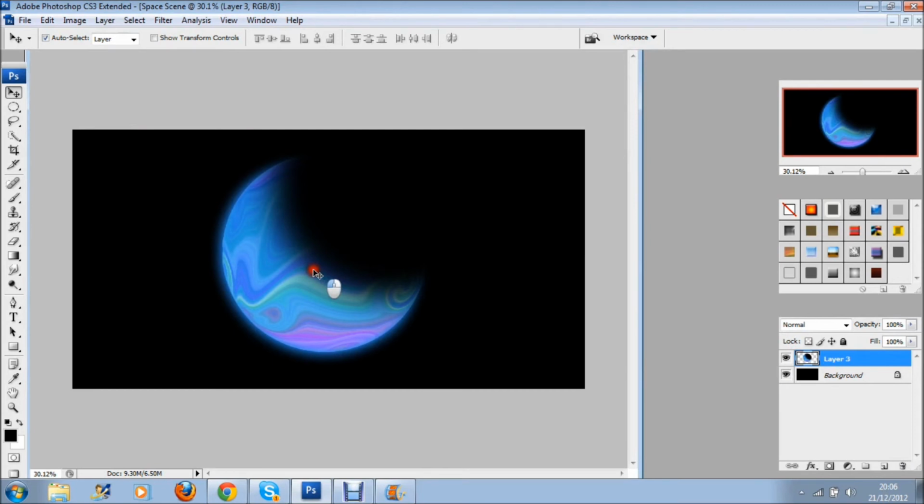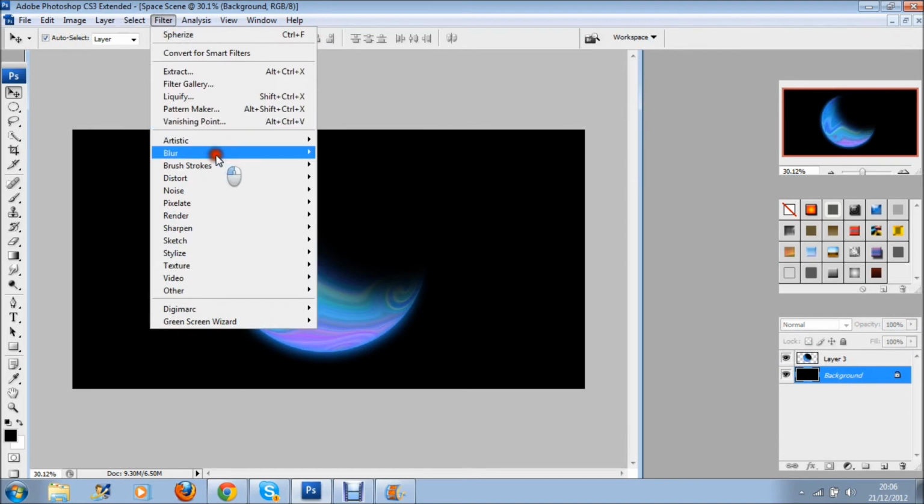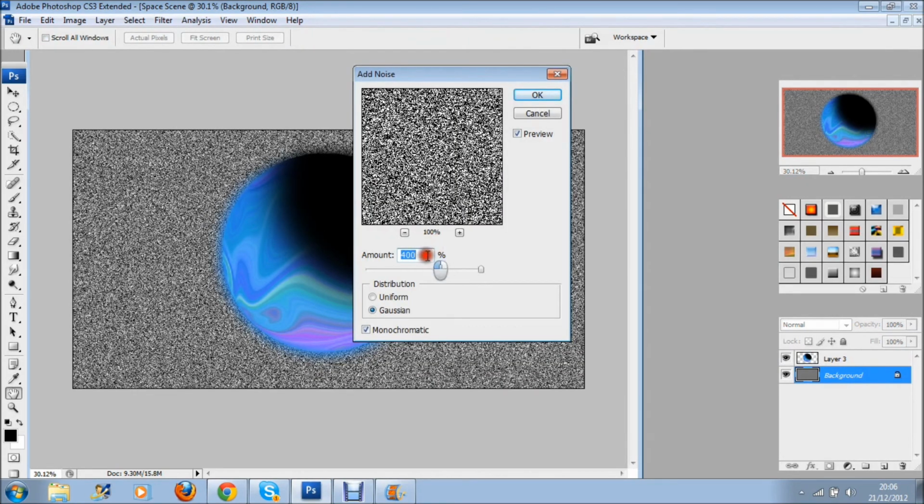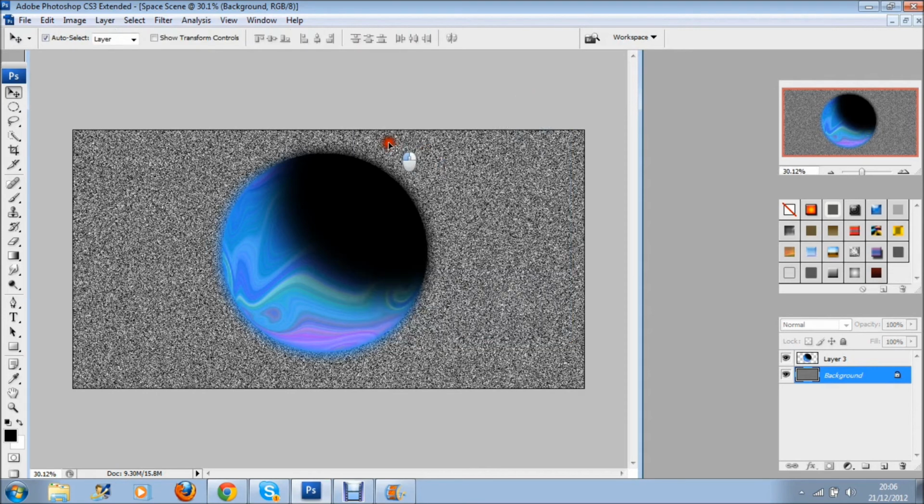And now we're going to add the stars. The stars are an important part of this, because it makes it more spacey. We're going to call background, make it active, and hit Filter, Noise, and Add Noise. Noise should be about 400%, distribution Gaussian and monochromatic. Just hit OK on that.